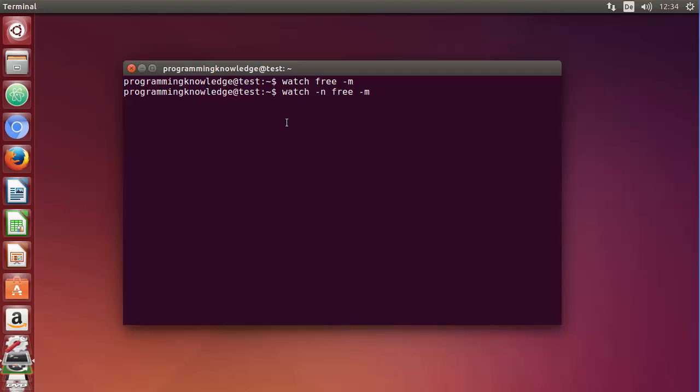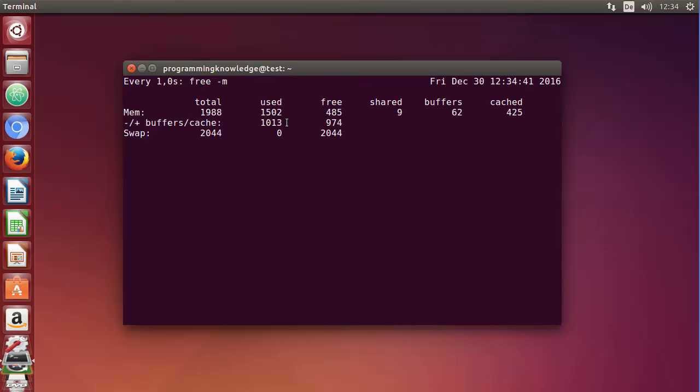So earlier by default it was 2. For example, I want to use a 1 second interval. So I can just write -n space 1 and it's going to be executed at an interval of 1 second. So I'm going to press enter once again, and now it's refreshing at a 1 second interval.